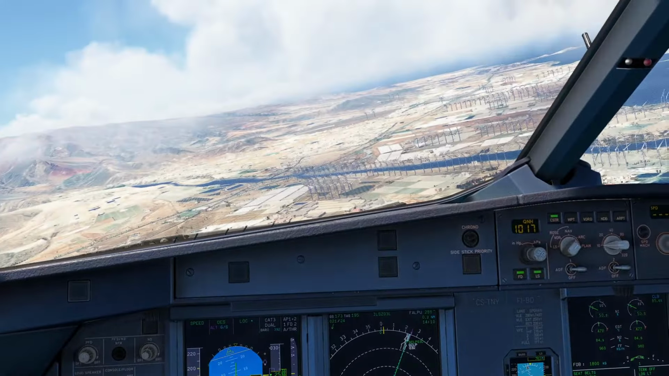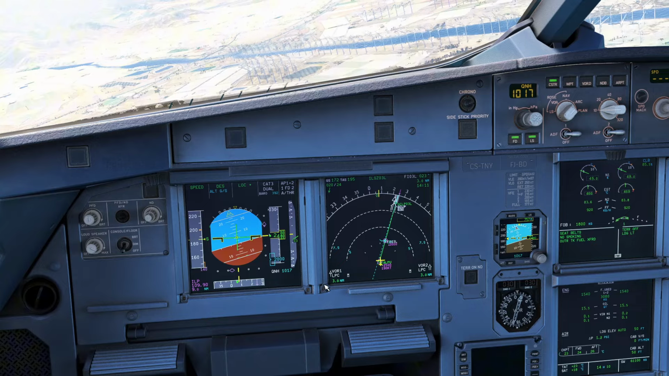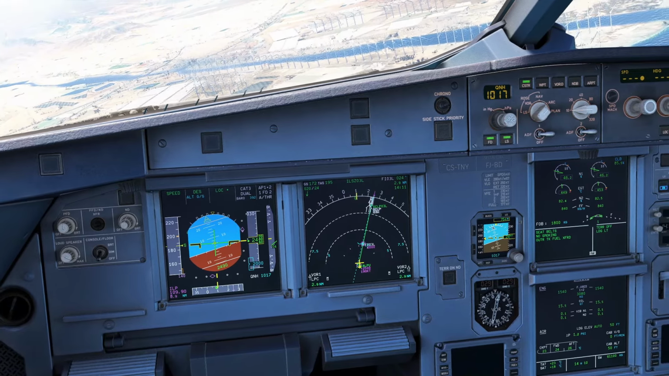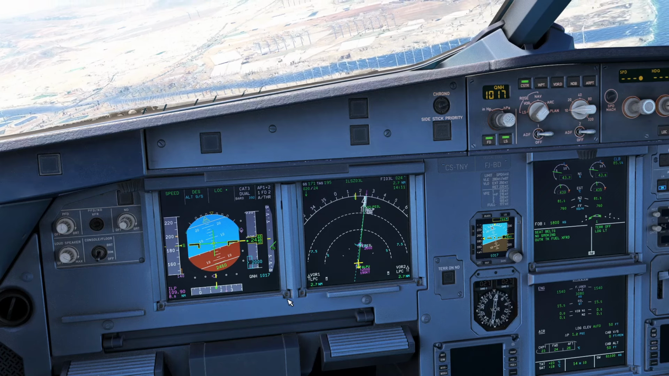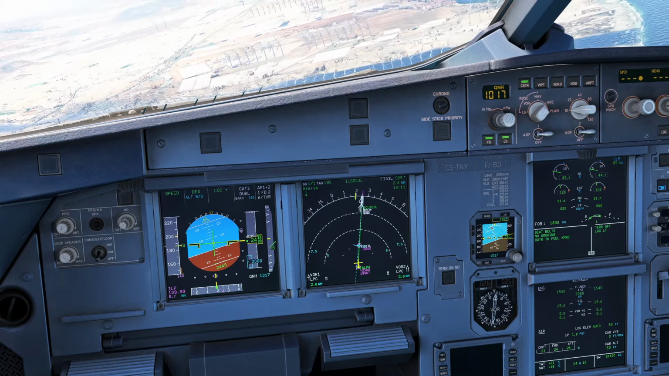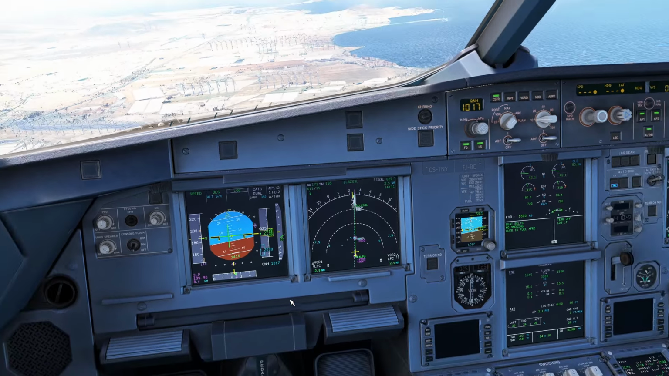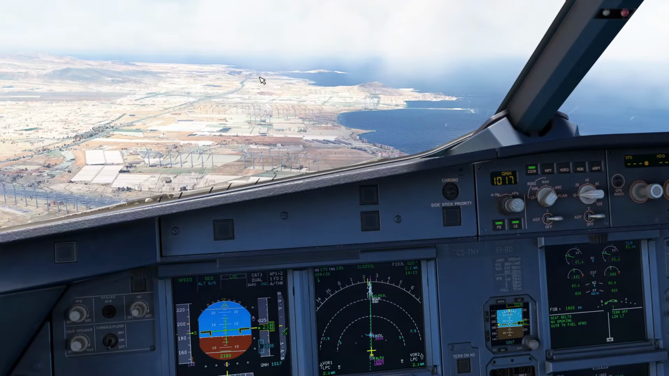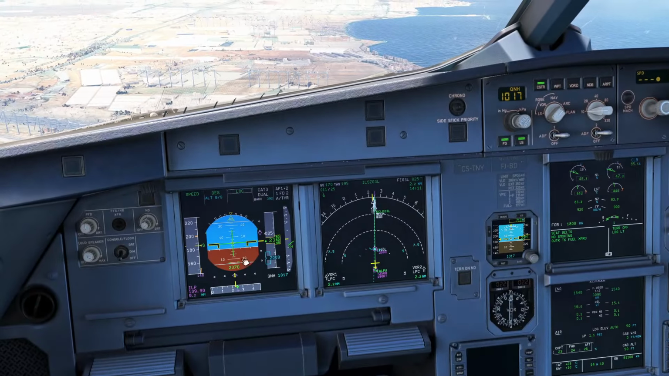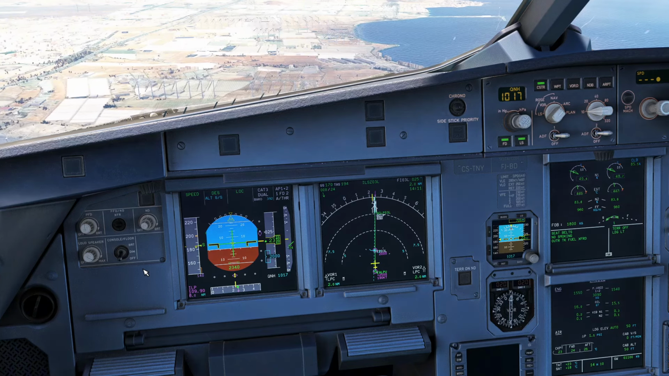We are checked 2500, and the aircraft is descending toward 2000 feet. Lock checked. Runway in sight. We are just passing 2300.